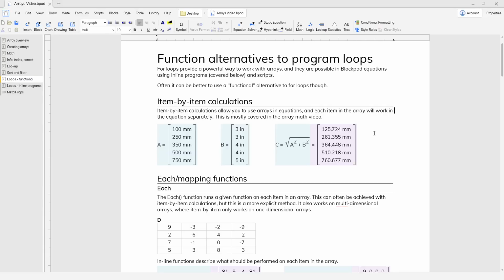Even then, for the first part of this video, I wanted to point out here with item by item calculations that these can do some of the things that people are looking for programming loops for. One way to do this equation would be to have a for loop that loops through A and through B and does this equation on those items. But Blockpad with item by item calculations will basically do that for loop for you, and go through A and B and perform this, just being written with a regular equation. So in that case, you really don't need programming loops. Now, this is the same for a lot of other programs. I just wanted to point it out.